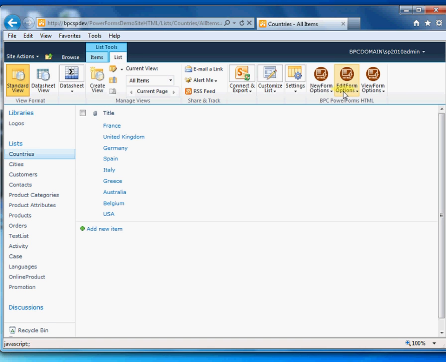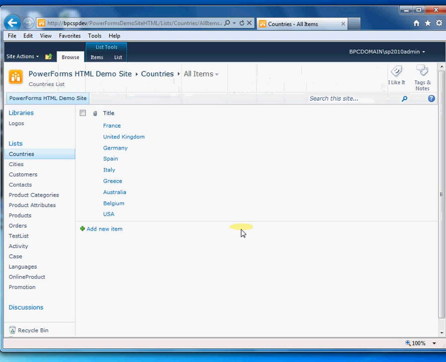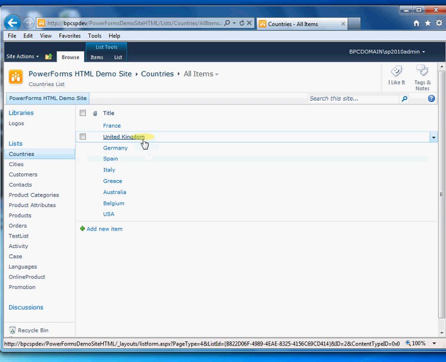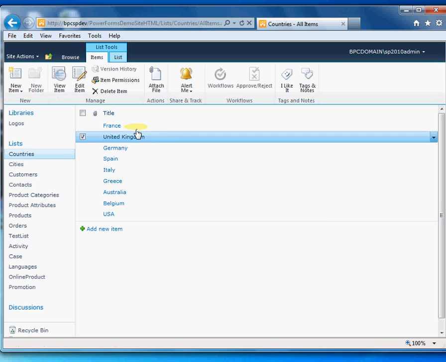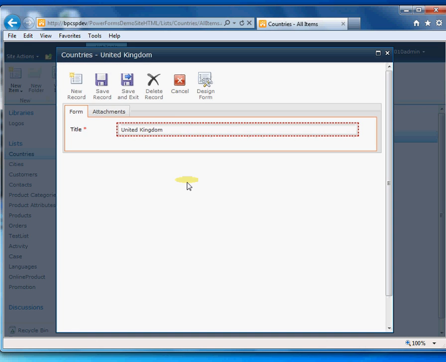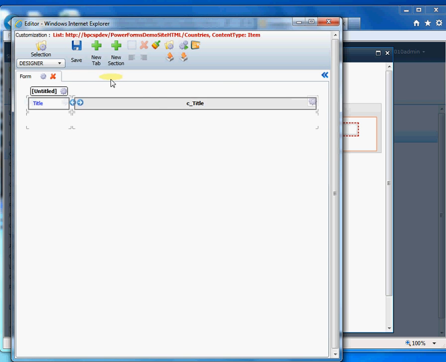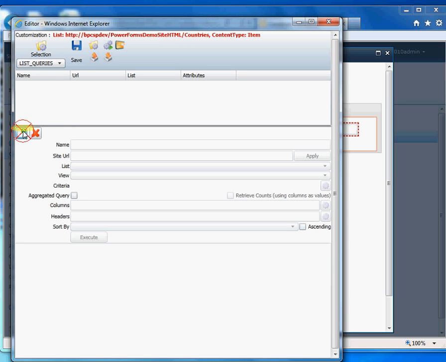First of all, I'm going to register PowerForms for my countries edit form, so that from now on we use a PowerForm whenever a list item is edited. When I click Edit on the list item, the default form customization is opened, which contains only the title column. In order to further customize my form, I'm going to click on the Designer button, which opens PowerForms Drag and Drop Editor. First, I need to add a list query that points to the related cities list items.